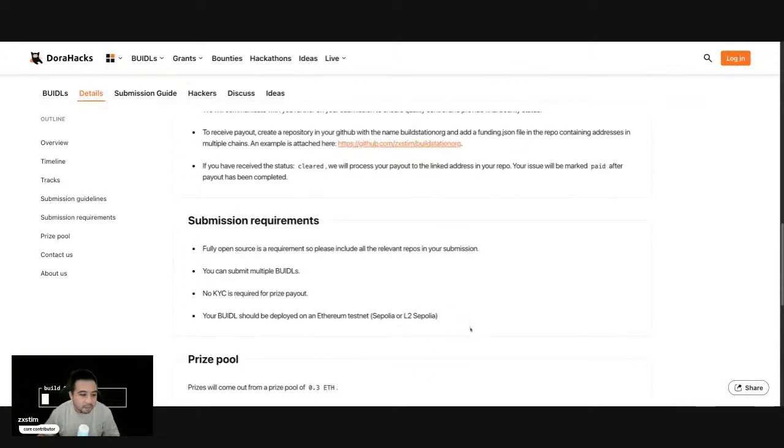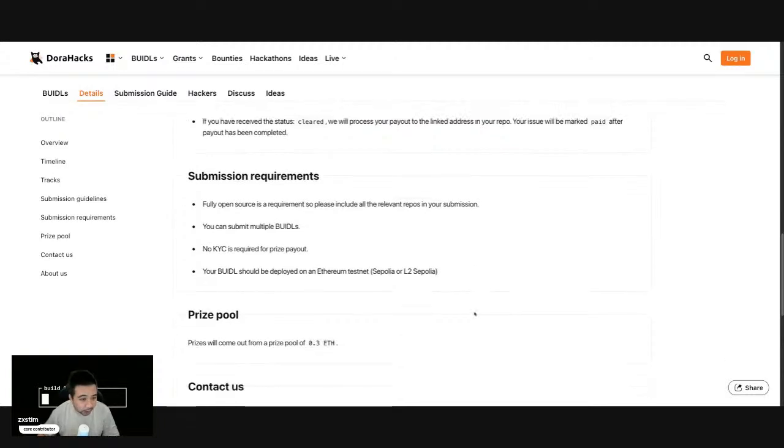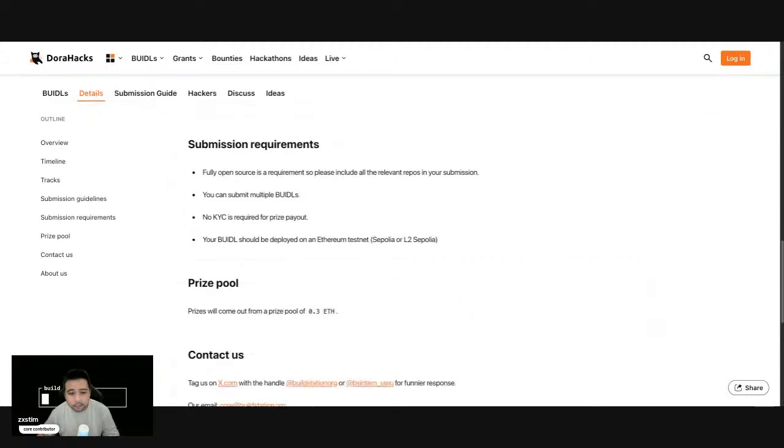So, my apologies. Submission requirements: it has to be fully open source. 100%. We don't pay for closed source solutions. We're not going to do any payout for closed source, so it has to be open source. And of course, open source means that the source code is available. It's MIT or some sort of GPL, something that the community can easily fork, use, and replicate freely.